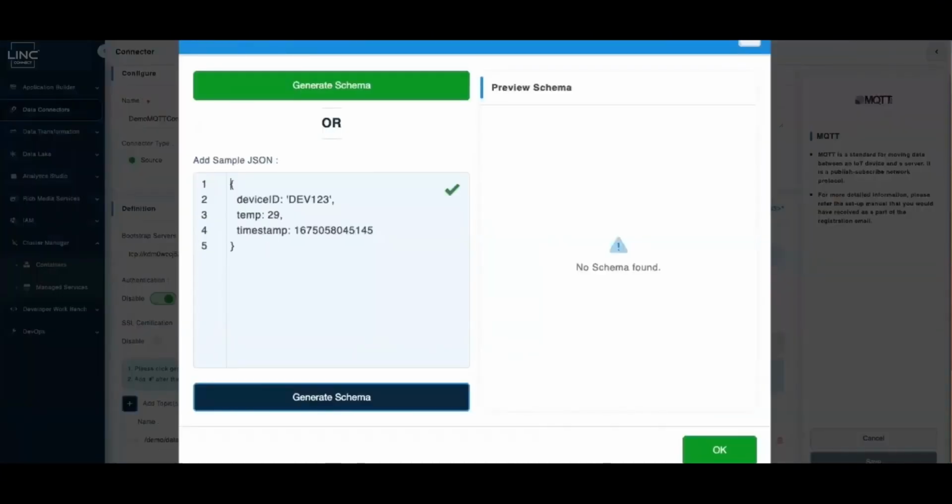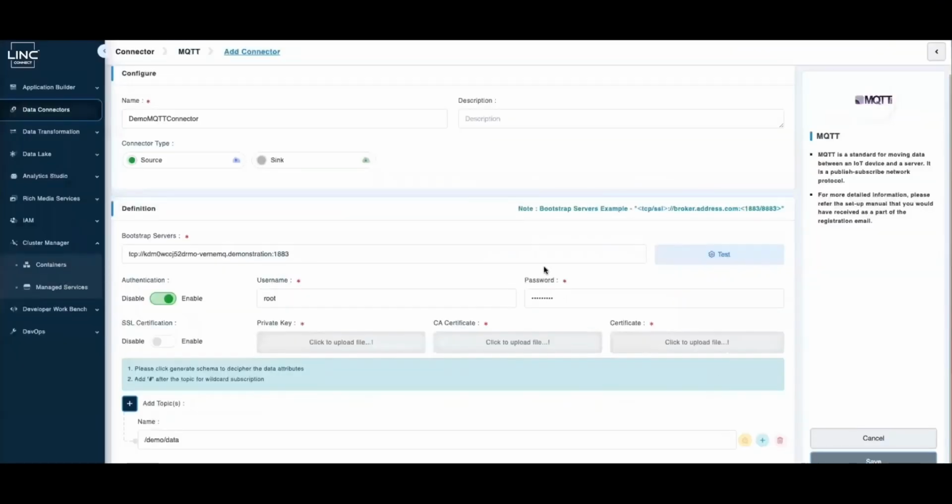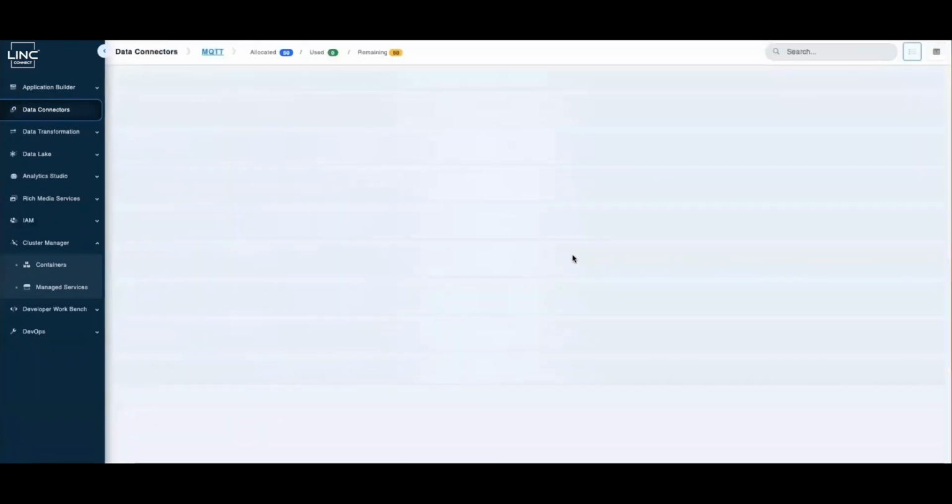For creating an MQTT connector, we need the broker information, credentials, the topic, and the data reported on that topic. We'll click the Generate Schema button, and once the schema is generated successfully, we'll save it. Finally, we'll test the connection and save the connector settings. This is how we create an MQTT source connector.